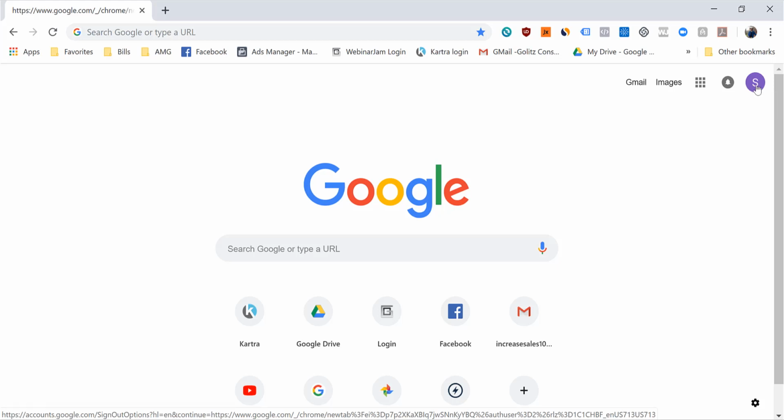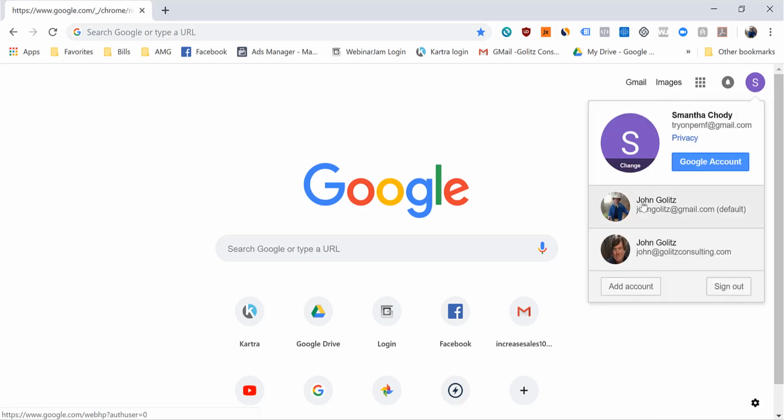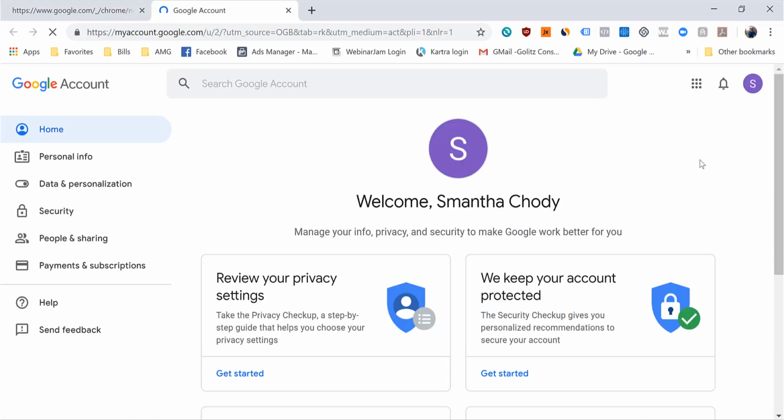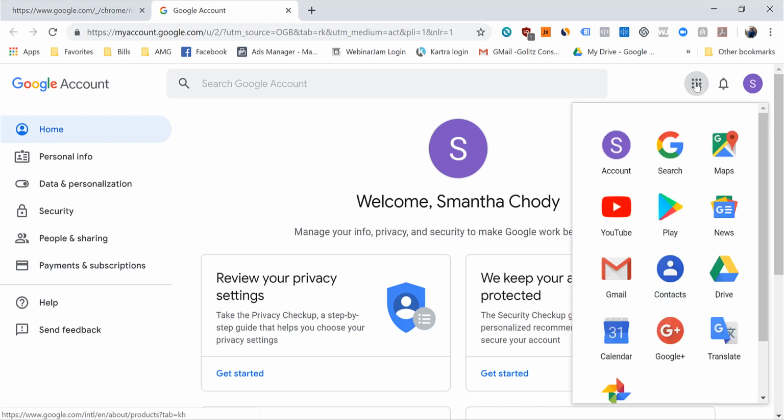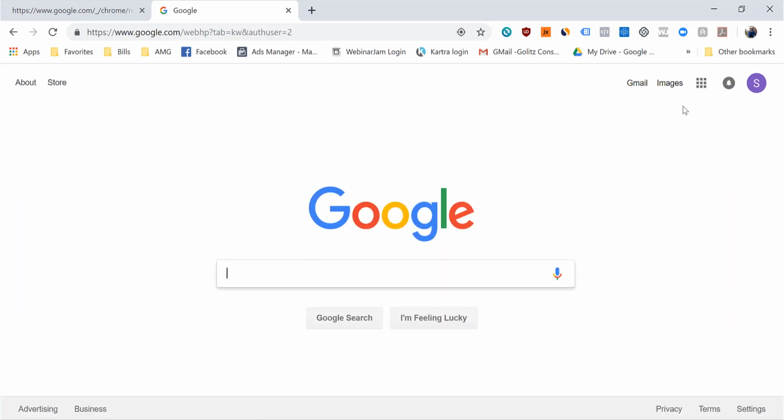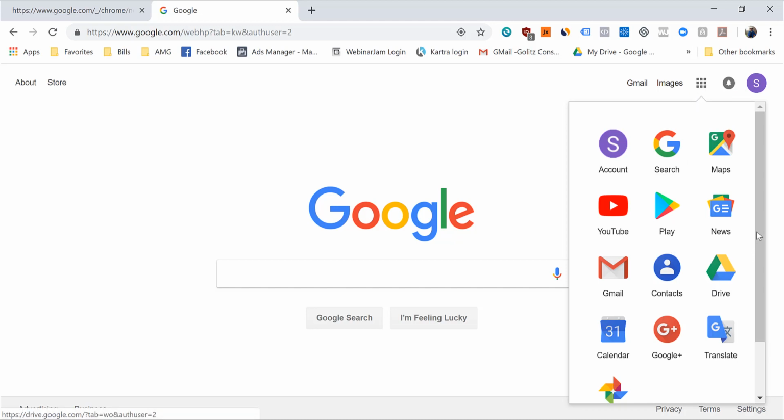So go up here to the upper right and click on that, and we will open that up. Here is the home page of the Google account. You really want to go through all the different settings over here on the left and personalize it. I want to show you, here are all the Google apps, and this is really cool. Here's your Google account, here's your Google search. I clicked on that by mistake. What you can do is move these around.